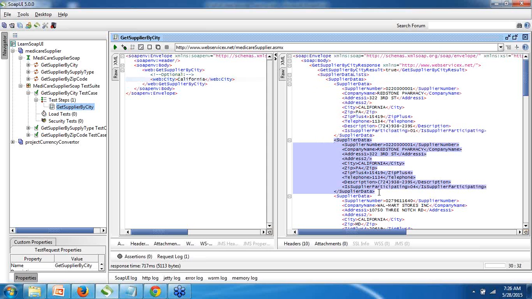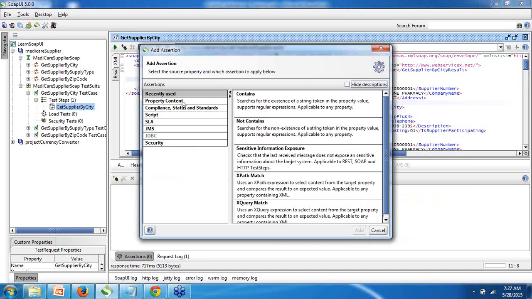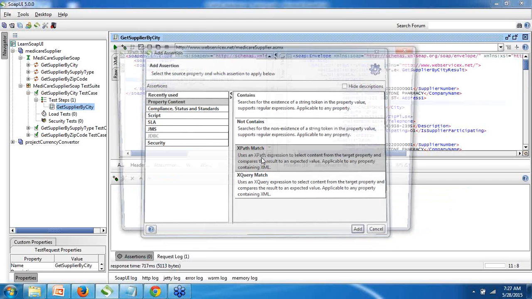In the previous project example, we saw there was only one tag, conversion rate result. Now we can see this supplier data tag repeating many times. This is one, this is two, this is three, and many more. So if we want to find something from here, how can we use XPath? Let's go and add one XPath assertion here.